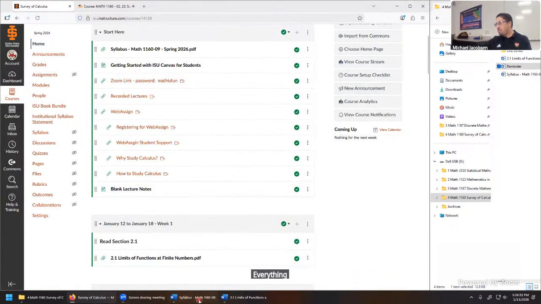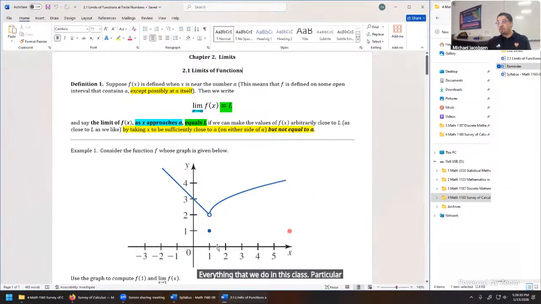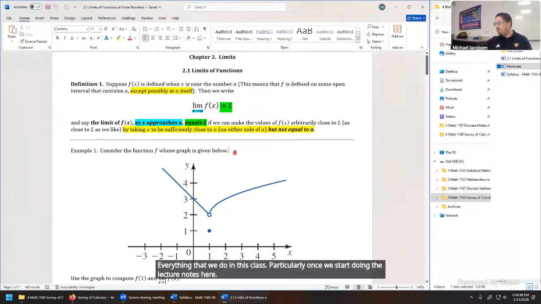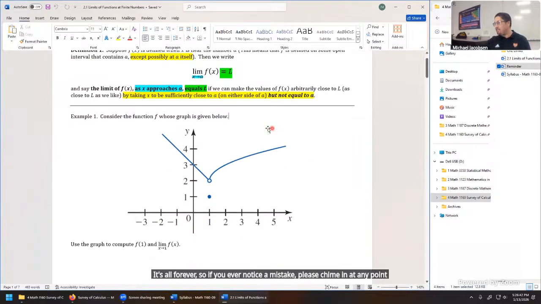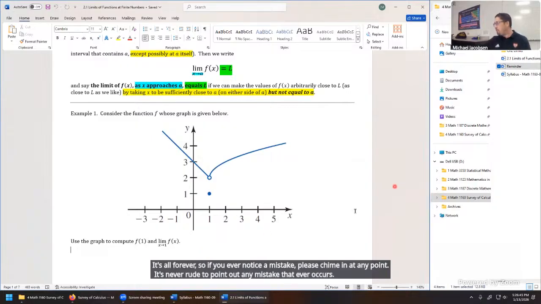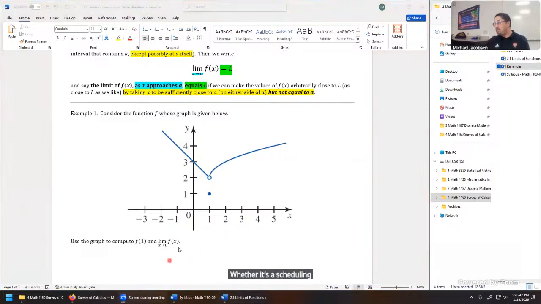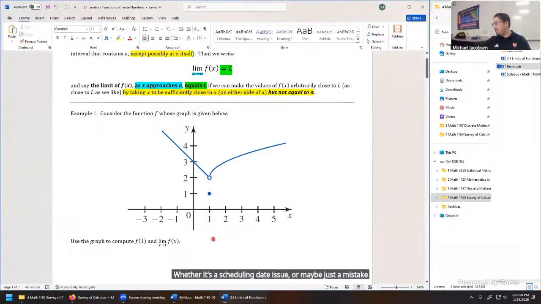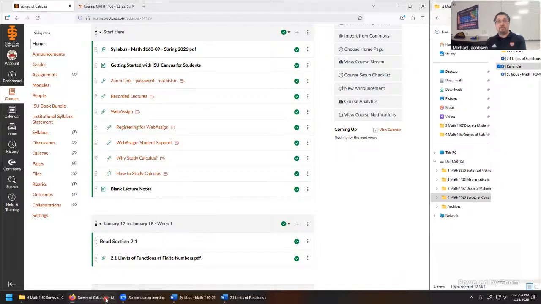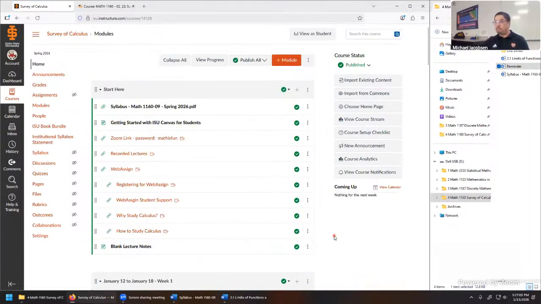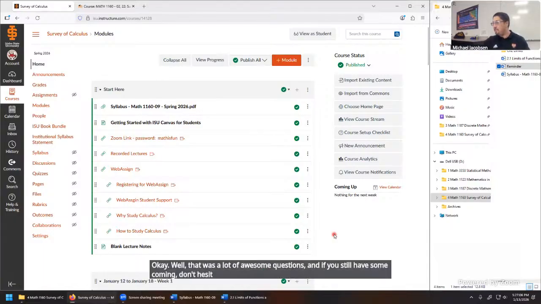Everything that we do in this class, particularly once we start doing the lecture notes here, it's all forever. So if you ever notice a mistake, please chime in at any point. It's never rude to point out any mistake that ever occurs, whether it's a scheduling date issue or maybe just a mistake on the actual paper here. Well, any questions or comments so far at the moment? Okay, well, that was a lot of awesome questions. And if you still have some coming, don't hesitate to send more in.